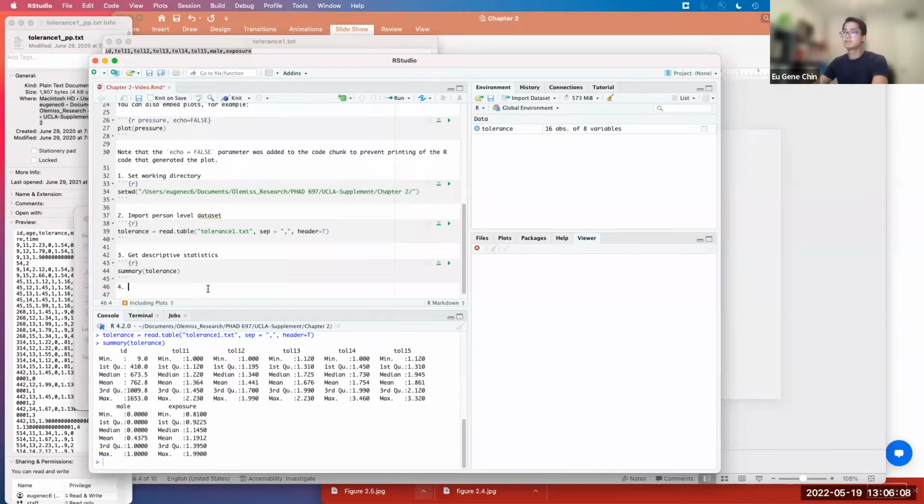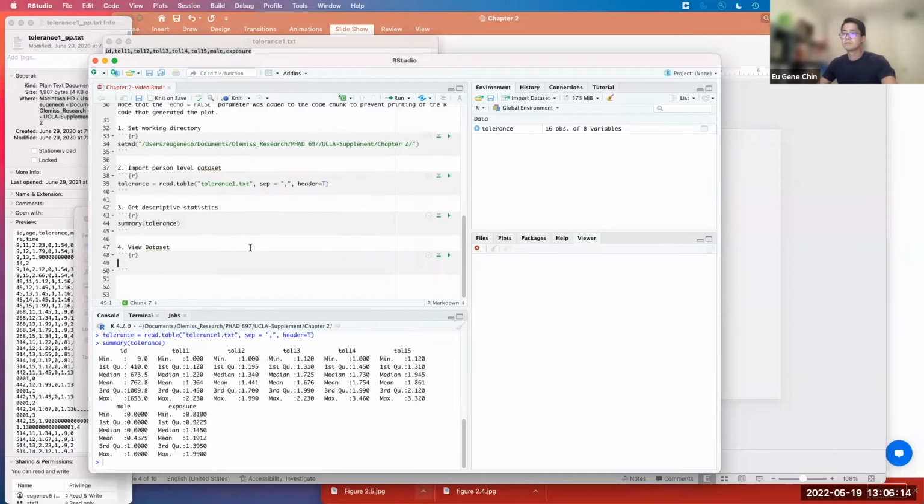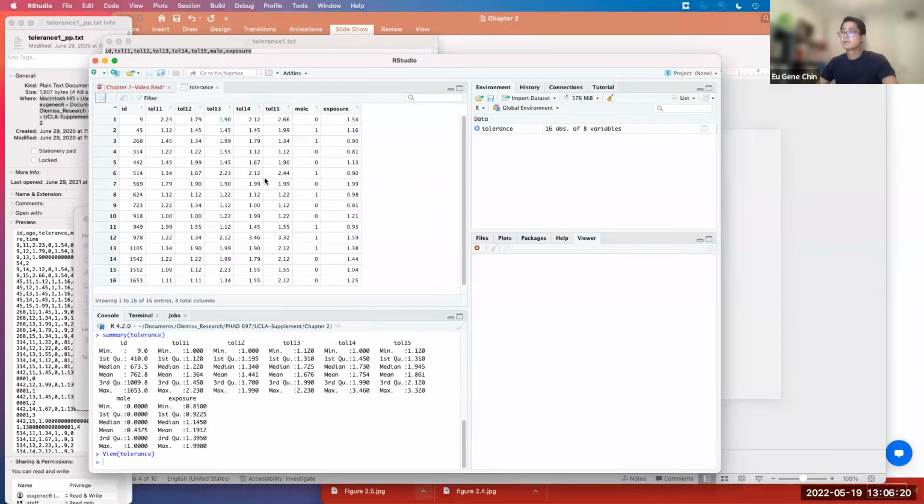Let's view the data set. So this is how it looks. As you can see, this is actually a person level data set, just like a regular data set format that you would see in most data sets in SPSS, and the type of data set that's usually outputted by different survey software. So each row represents the data coming from each person.